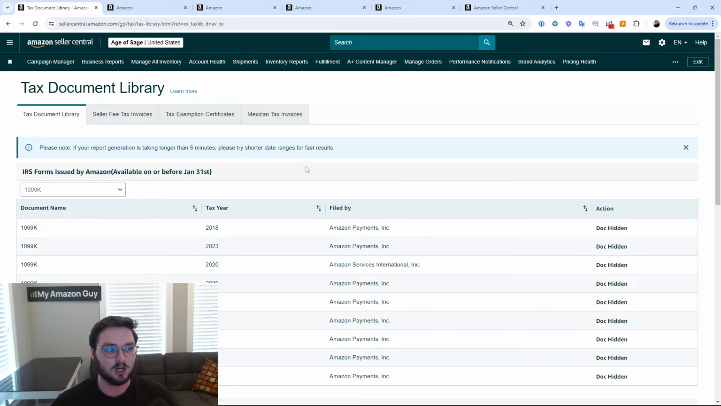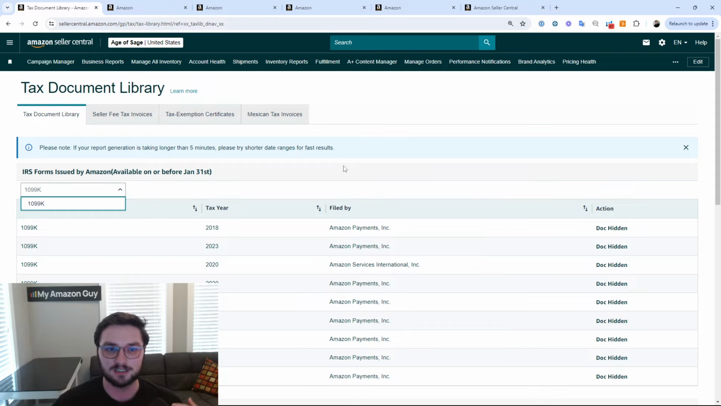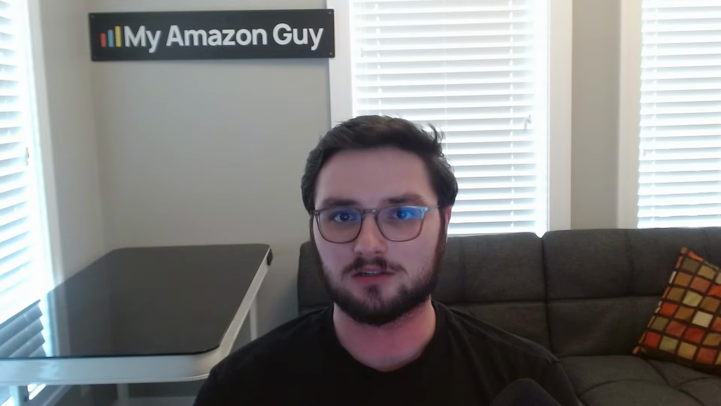This is where you need to come to get your 1099K. You can see this is the only place you're going to get it. This is the only purpose for this entire section. Now, understanding a 1099K is going to be different from any other type of tax form. This is specifically for, again, everything that goes on Amazon.